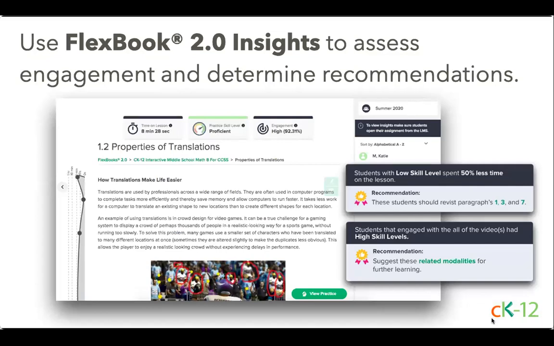Now, if you have assigned a Flexbook 2.0 lesson through a CK12 class, Google Classroom, Schoology, or Canvas, you have access to the insights that I showed you. These are powerful features in our toolbar that let you see the time the student spent on a lesson, the histogram of where they spent that time, the skill level they received on the attached adaptive practice, and an engagement score. This gives you an indicator of how much each student interacted with the lesson, such as through watching videos, using interactives, and engaging with highlighting and annotations.